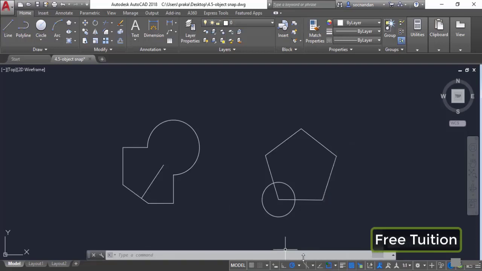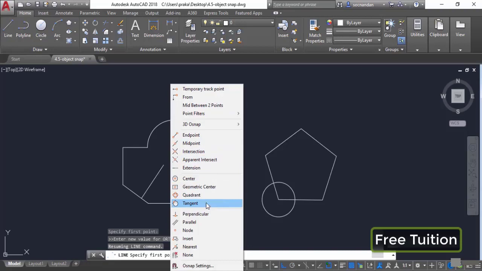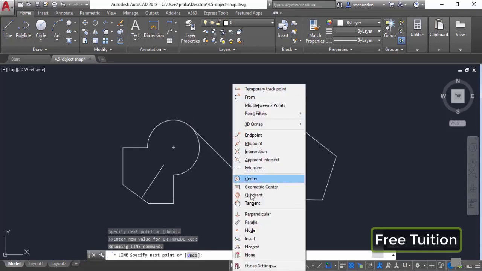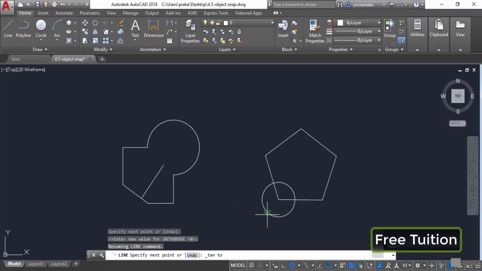Now we have the next one, tangent. So here in this case, let's say that we want to make a line which is tangent to both of these geometries. For that, I'll select the line tool. Now I'll press and hold the shift key, then right click and select the tangent, and now click anywhere on this circle. So here we have this line. Now once again press and hold the shift key, then right click, select the tangent. Now click on this circle and here we have it. So we have a single tangential line which is tangent to this and this geometry.